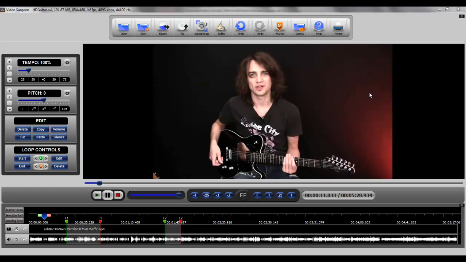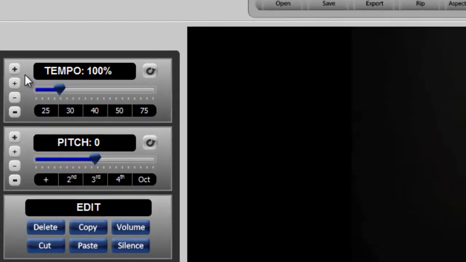This training video will review the tempo feature found in Video Surgeon version 2. Let's start by just dragging this slider. When we do that, you can see that the range is from 25 to 400% of original, so essentially a factor of 4 in either direction. And it is in percentage, which means that these preset buttons here are a percentage of the original.